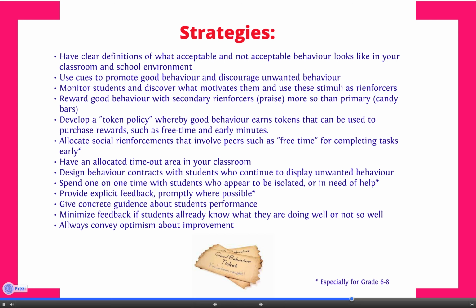Such things as have an allocated timeout area in your classroom, allocate social reinforcements that involve peers such as free time for completing tasks early. You could even develop a token policy in your classroom whereby good behaviour earns tokens and they can be used to purchase rewards such as free time and early minutes.